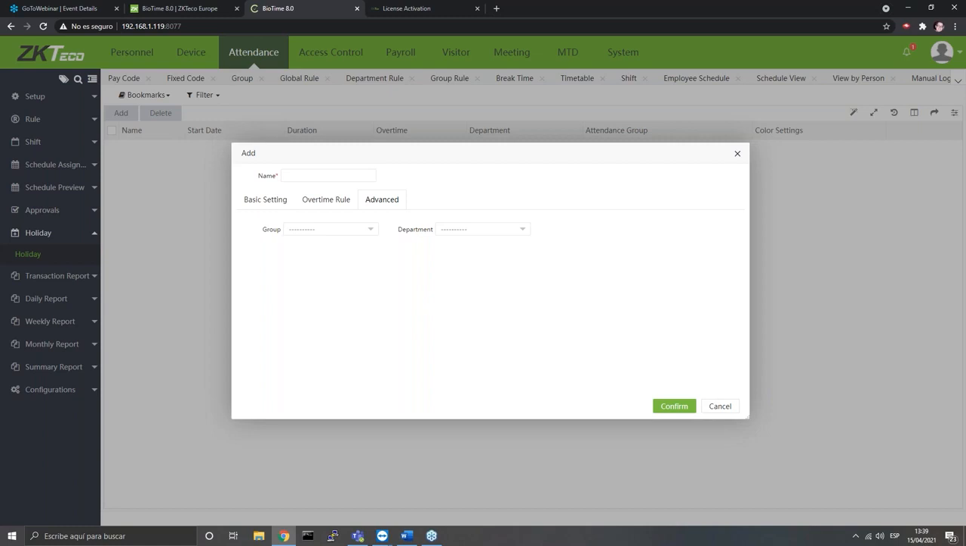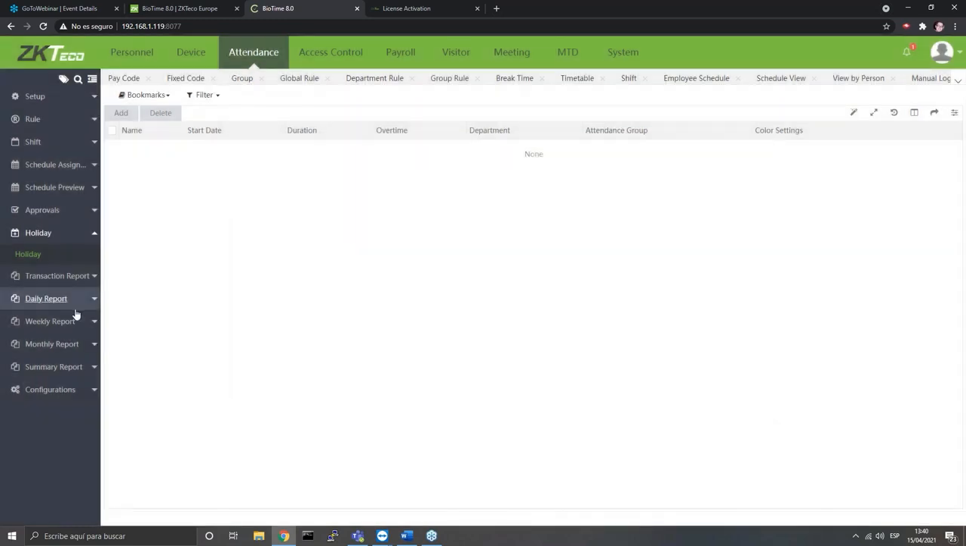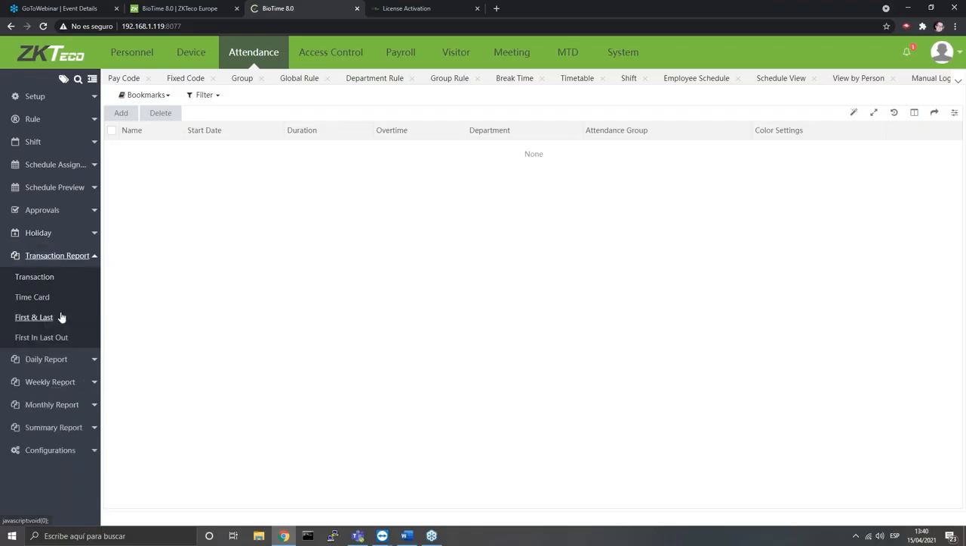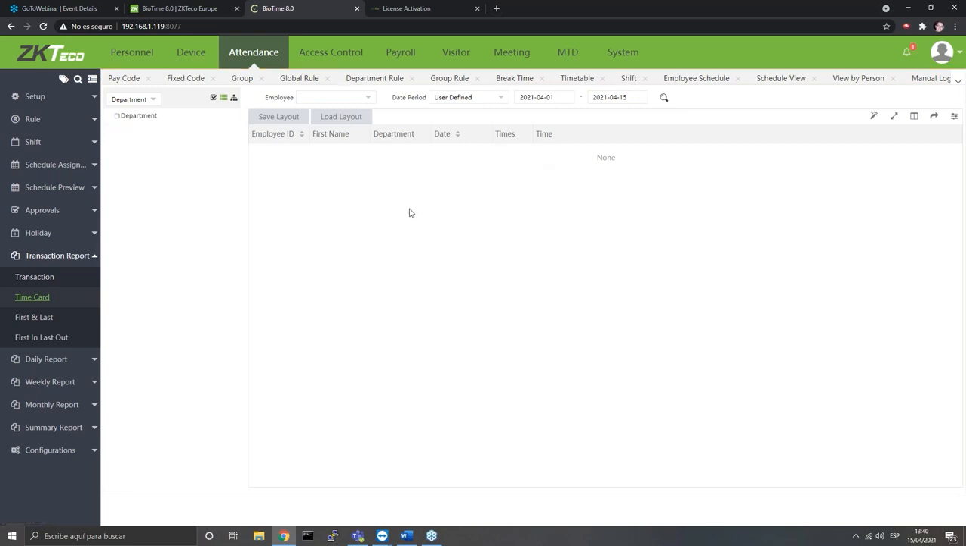Another thing: every year, of course, I would need to modify and create the holidays for each year. This would not be carried over, so each year I need to take time and create the holidays. The rest of the configuration in the attendance, I will not go too much into. Transaction report, list of transactions. Also time card, where you see what the first and last punches are. I don't want to go into that here.